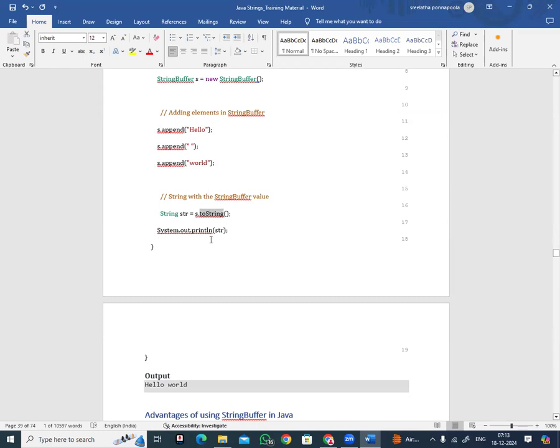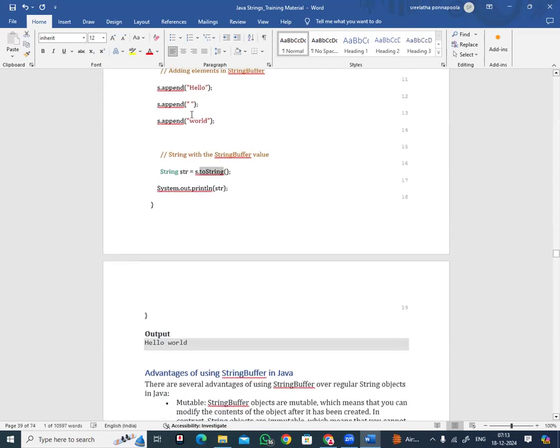So to convert into a string value, we are using the toString method in the StringBuffer class. We take a new variable str of String type with the StringBuffer value. We take a String class type of object, the str object, and using the StringBuffer object with the toString method, we are converting it into a string. That means hello, using toString.